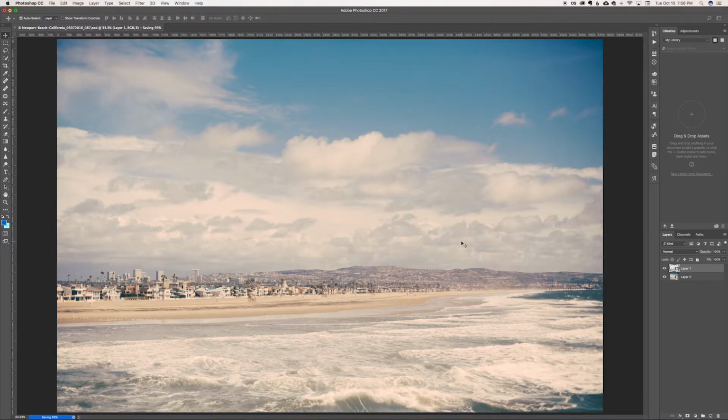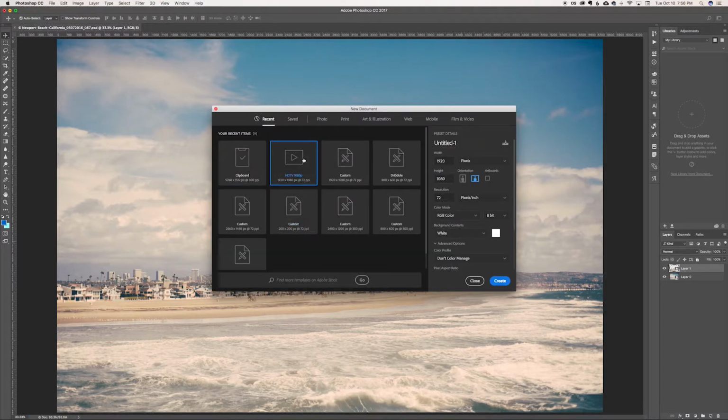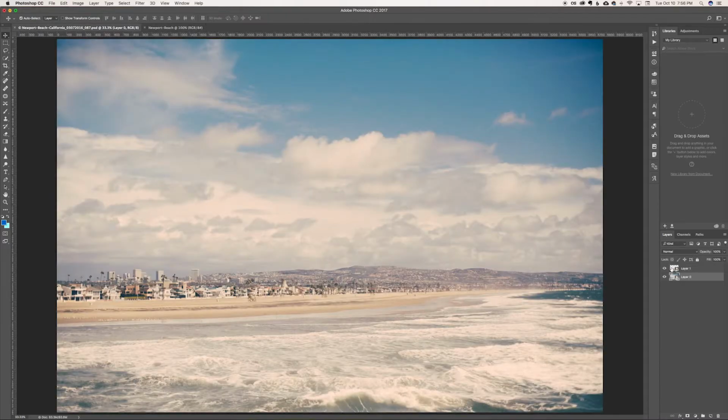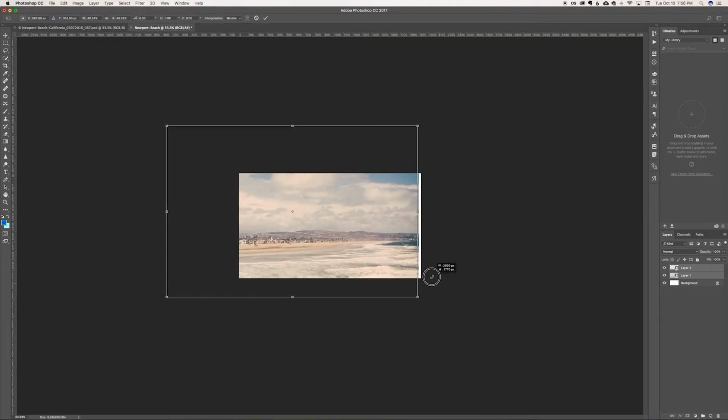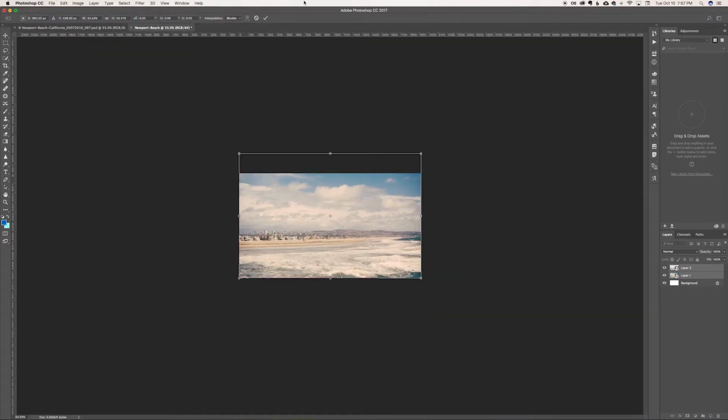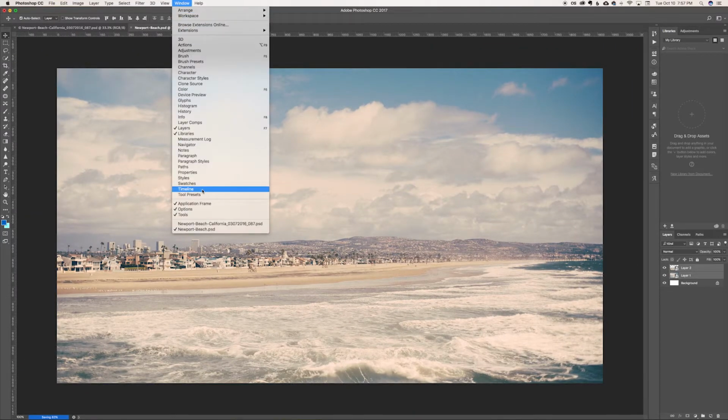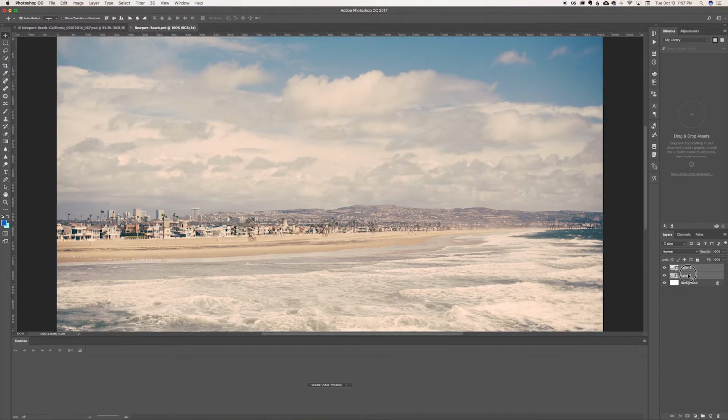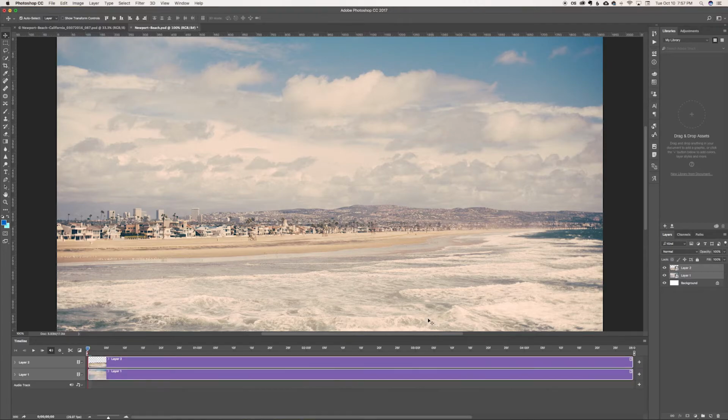Next, right-click on each layer and click Convert to Smart Object so you can scale without affecting the quality of the photo. Next, create a new file at 1920 by 1080 pixels. Drag your two layers onto the new document and resize accordingly. Open the Timeline window, select your two layers, and then click Create Video Timeline.